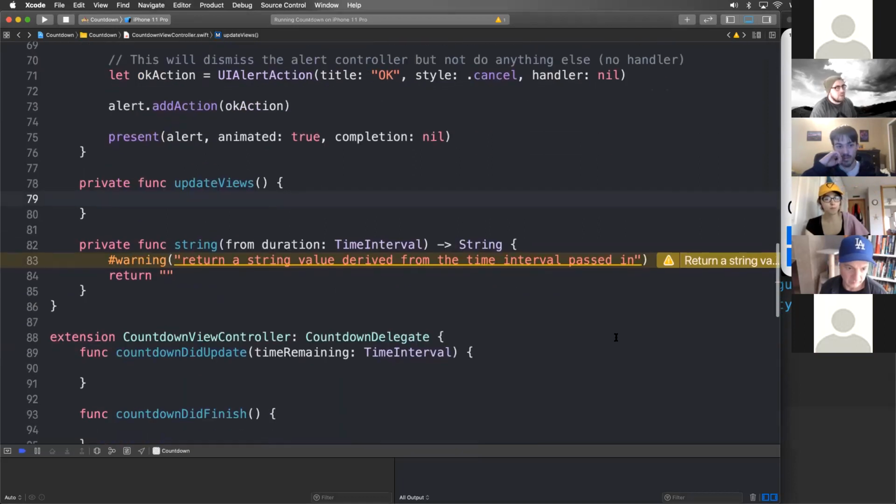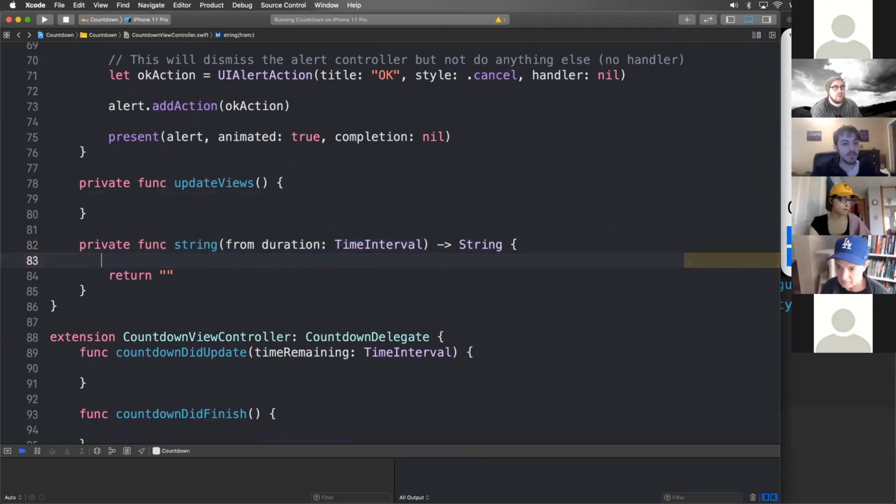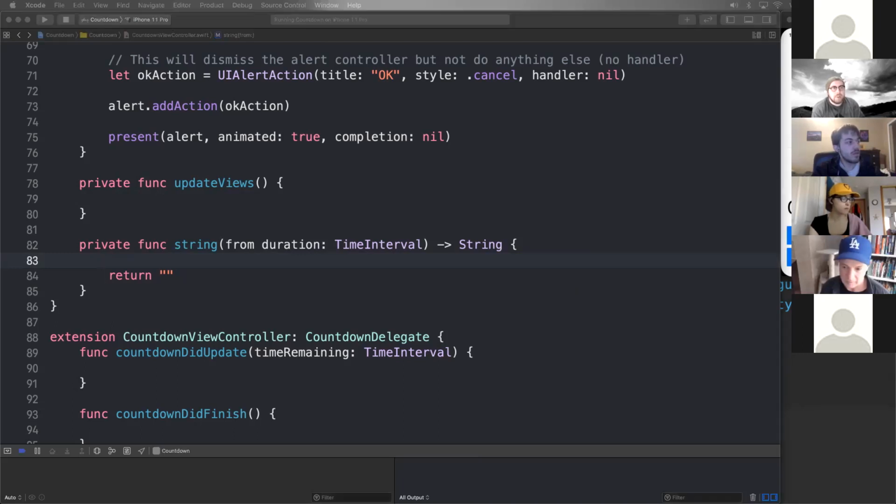This is really cool, and it's going to use something called a date formatter. Like the warning says, we need to return a string value that's derived from the time interval that's passed into this function, this duration. So this would be like the time remaining, essentially. I'm going to give you a little code snippet here, and we'll talk about it, but I don't want to take the time to write it out.